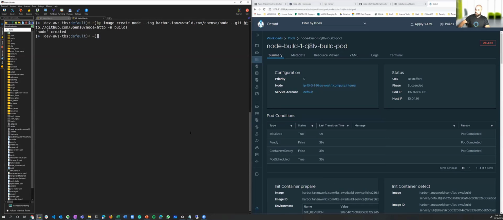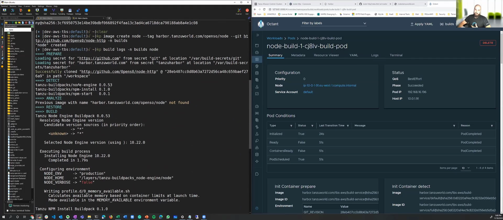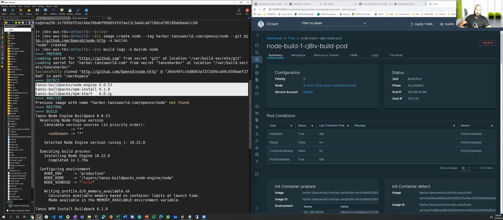How can I see the logs or even more details on that? I can run kp build logs for node in the builds namespace, and that's going to bring me the logs. Here you can see verbosely what's going on in the backend. Prepare basically just checks that the secrets are okay. Detect understands which kind of code it is and decides which kind of builders I need.